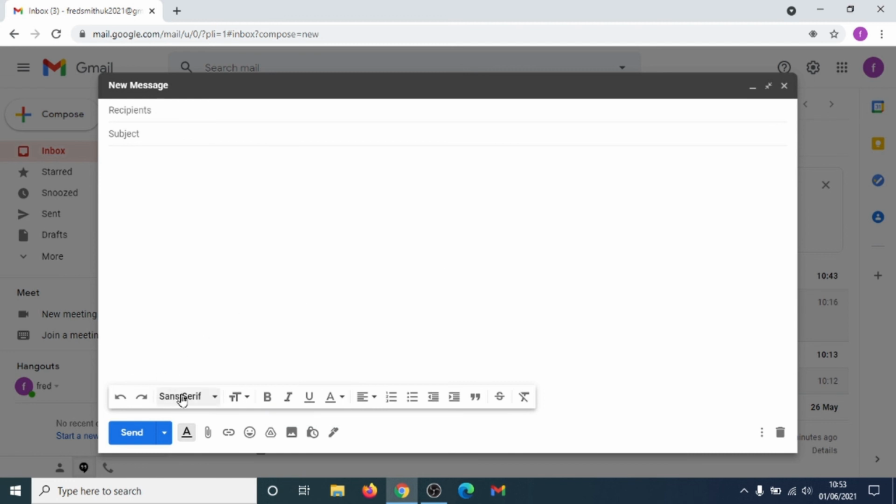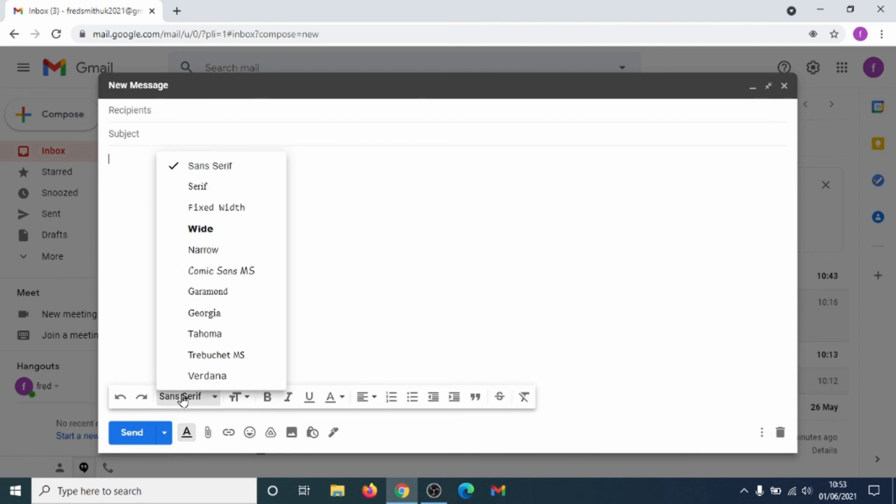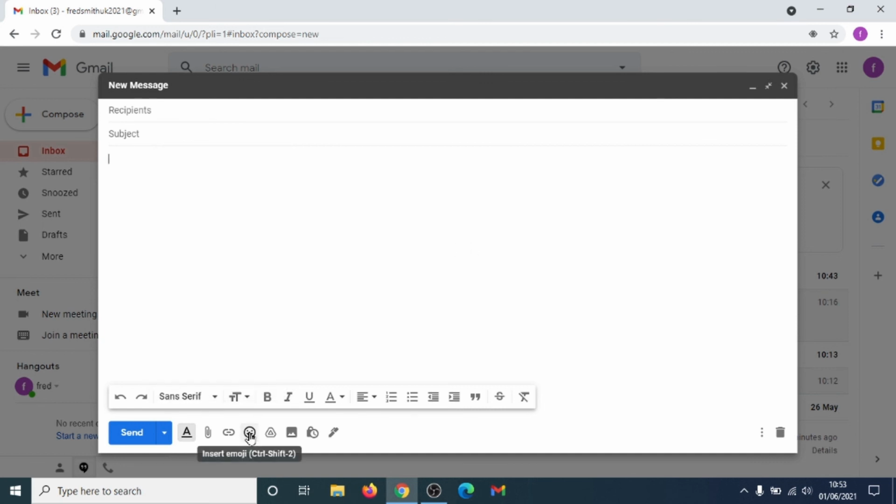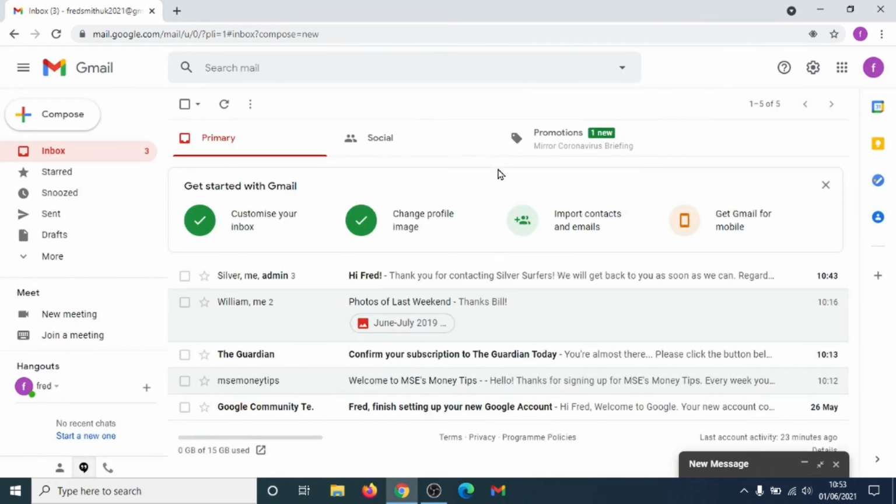You can change the fonts by clicking on fonts over here, and selecting a different font. And you can add emojis here as well. And when you finish typing your message, click on send and your message will be sent. And that concludes this lesson on replying to emails and composing emails from scratch.